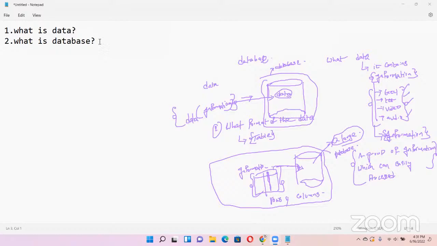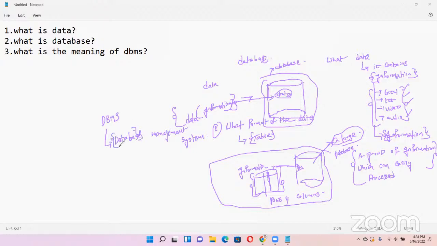Now the next question is, what is the meaning of DBMS, sir? The full form of DBMS is database management system. You all know the meaning of database, right?